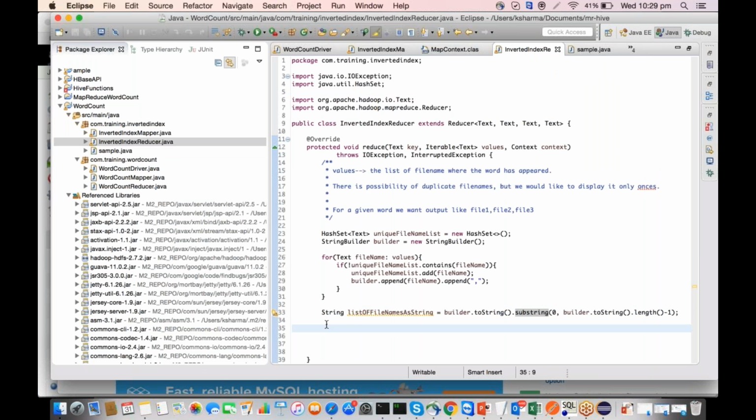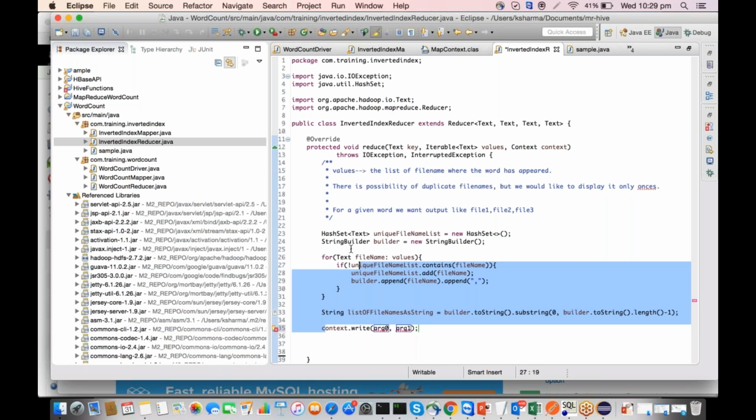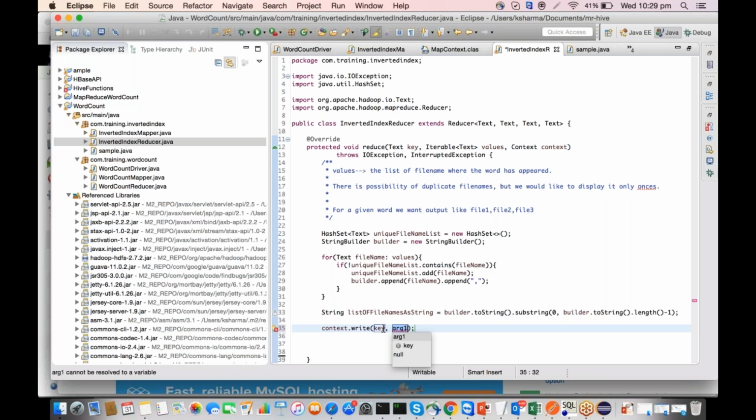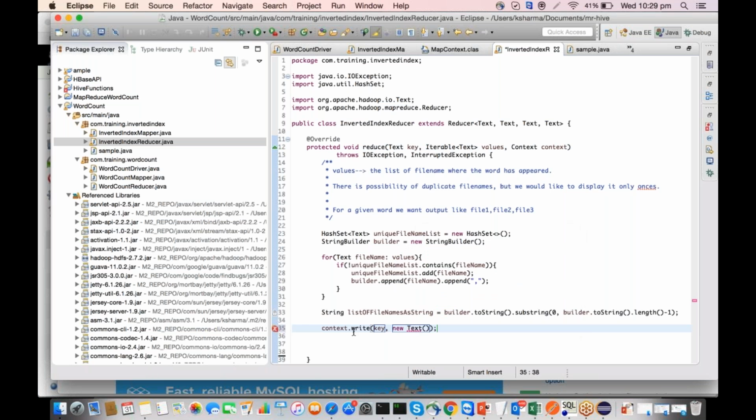And then you call context dot write, the input key becomes the output key, and the input value will become new text of list of file names.